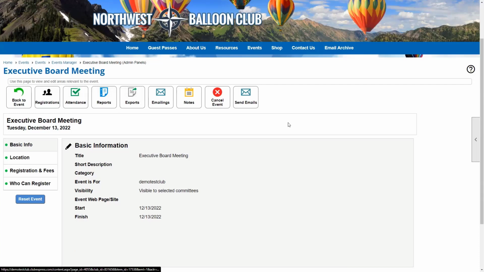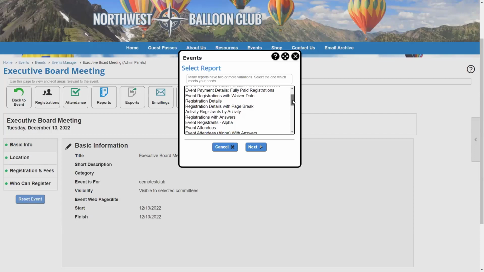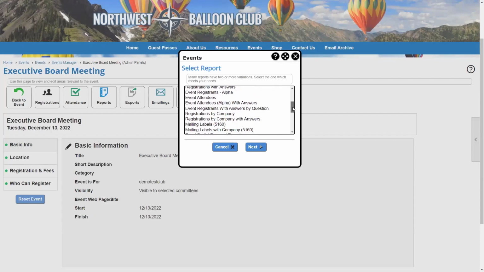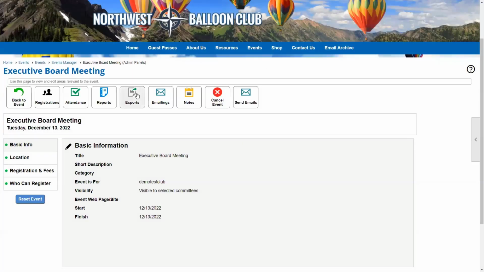Within my reports, all of these reports are going to be event specific. And you'd be surprised at the number of items within each report. Most of them are going to have event registrations with answers or events with answers by question. We also have name tags. There are a lot of reports that you can run for each individual event in addition to the exports. So chances are, if you're looking for the information, it's located in one of our reports.